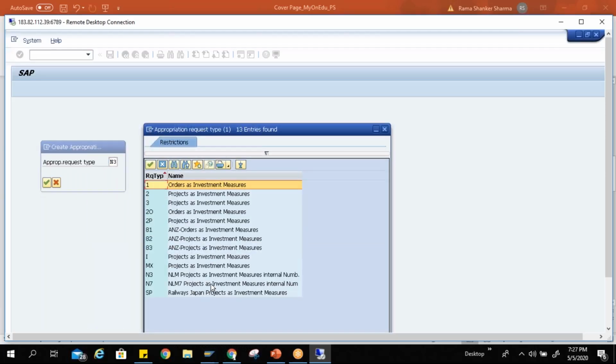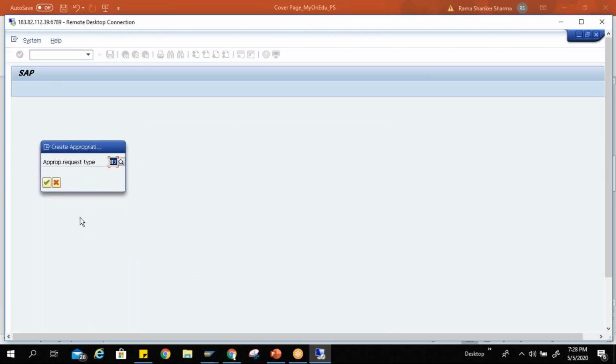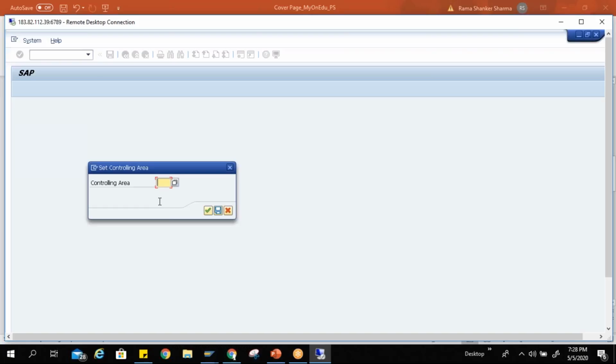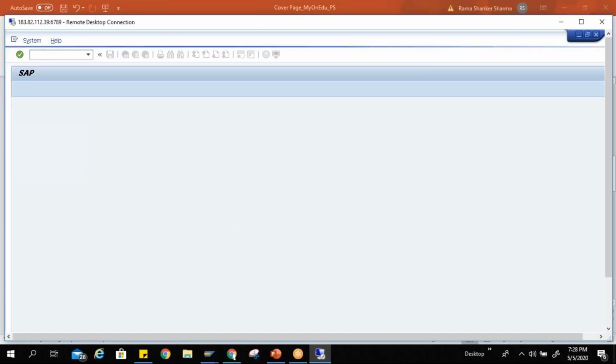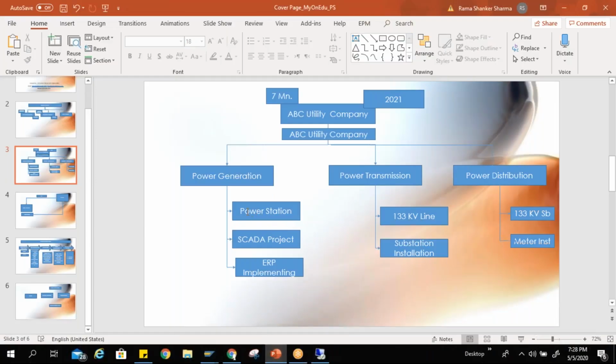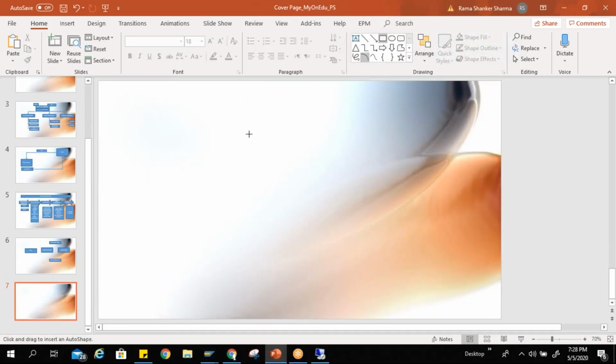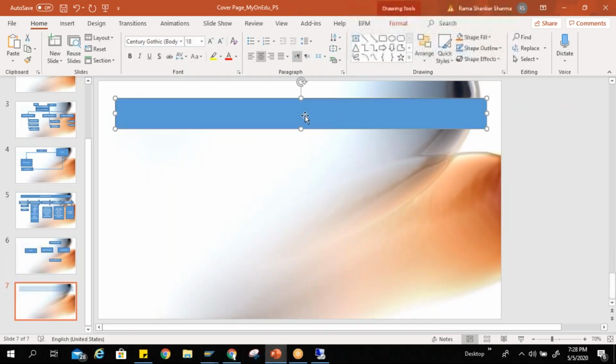And 1 second. Okay. Select this one. Controlling area 2000. Okay. So let it open. Meanwhile, I'll explain this. The proposal means when you are submitting the proposal for a new power station construction. Let me explain it here. Let's say this is your proposal.